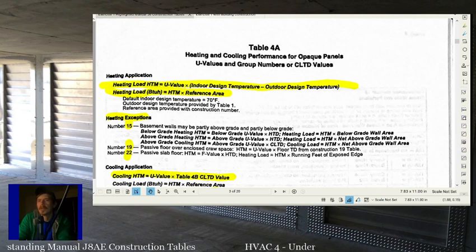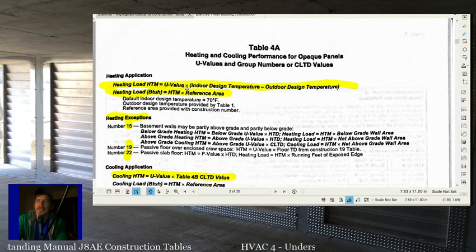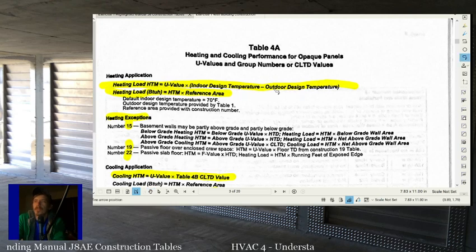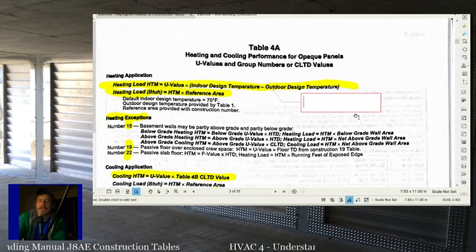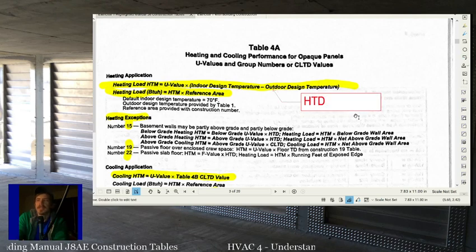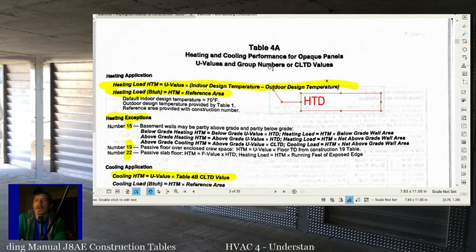If you forget how to find the heating HTM, at the top of that table it tells you: heating HTM equals U value times indoor design temperature minus outdoor design temperature. Remember I told you right here that is your HTD, because we've already got that on our table, and we'll look at that again when we input the U value. I'll show you where that is on your worksheet.